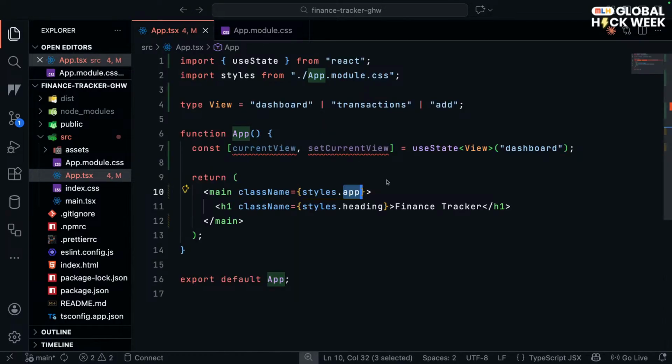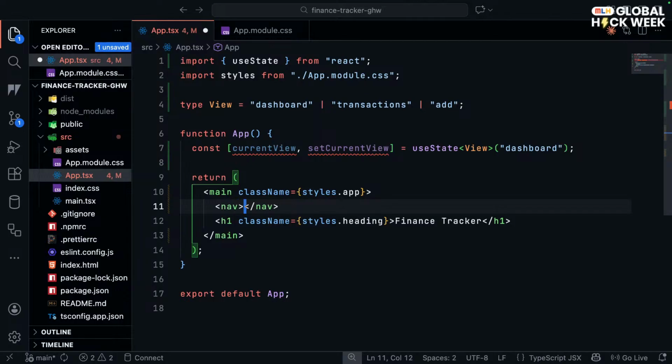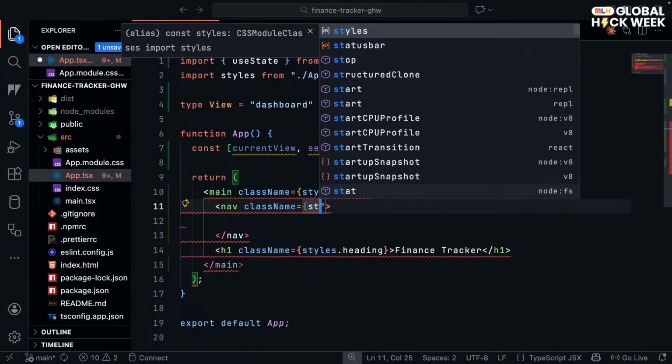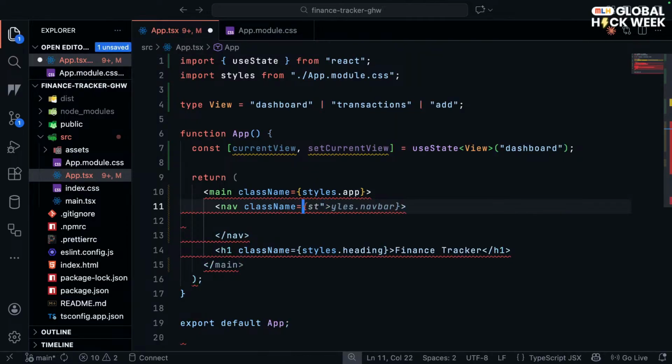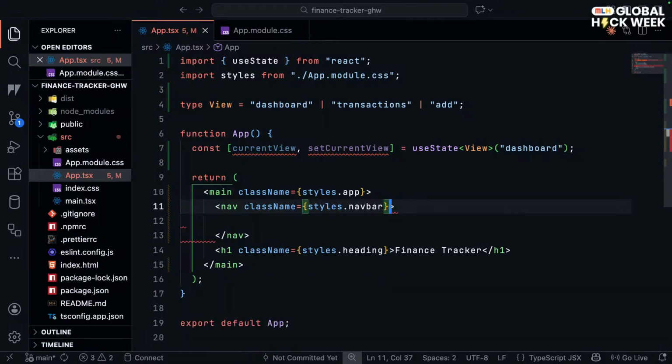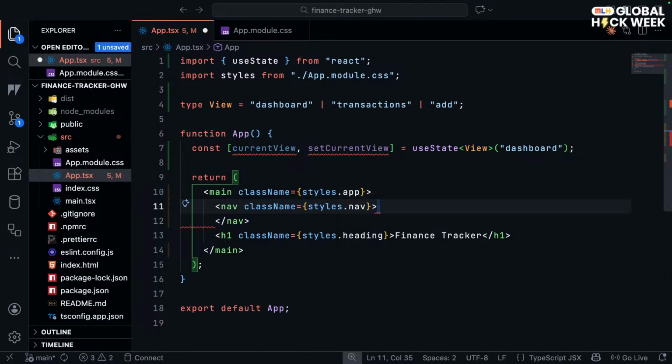Okay, let's go back here. So there's a main, and we'll have a nav bar. So nav, and I'm going to give it a class name of styles.nav. Okay, so nav is nothing but where our navigation goes.